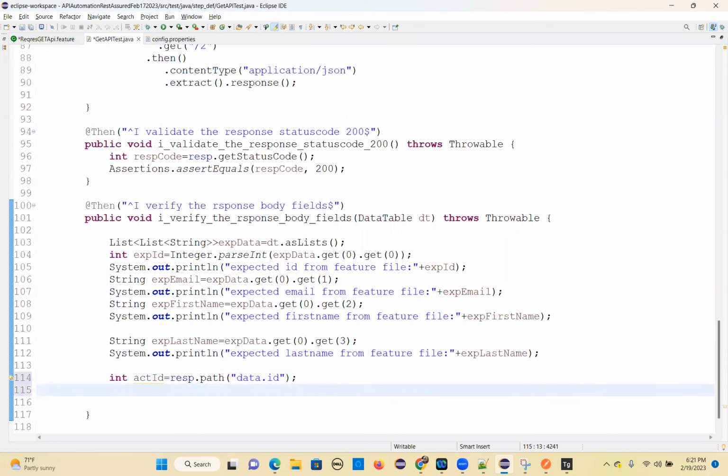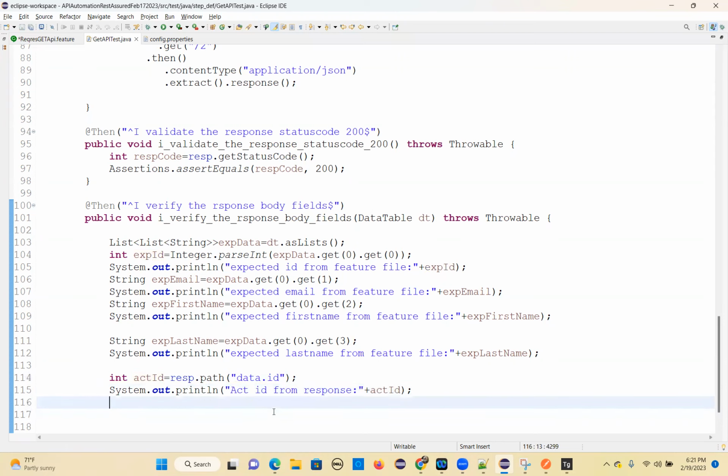Now you assert it. If you want to print, print it. I want to print actual ID from response. Next, we'll do the assertion here itself, right? Let's do the assertion. Finish the assertion.